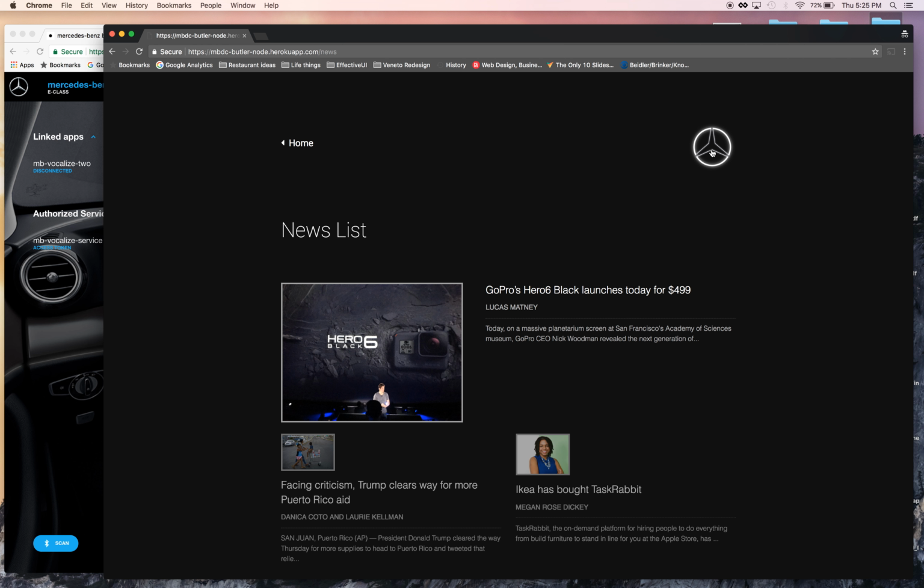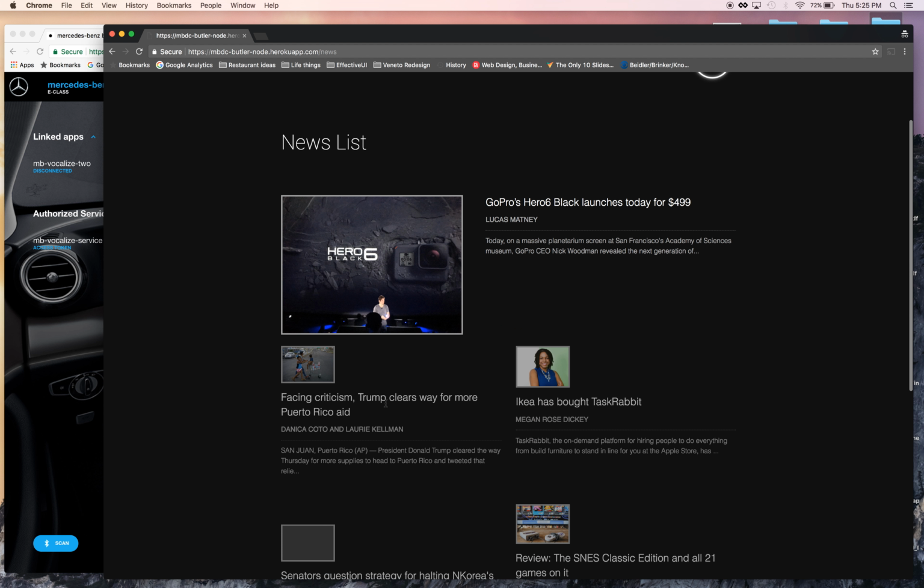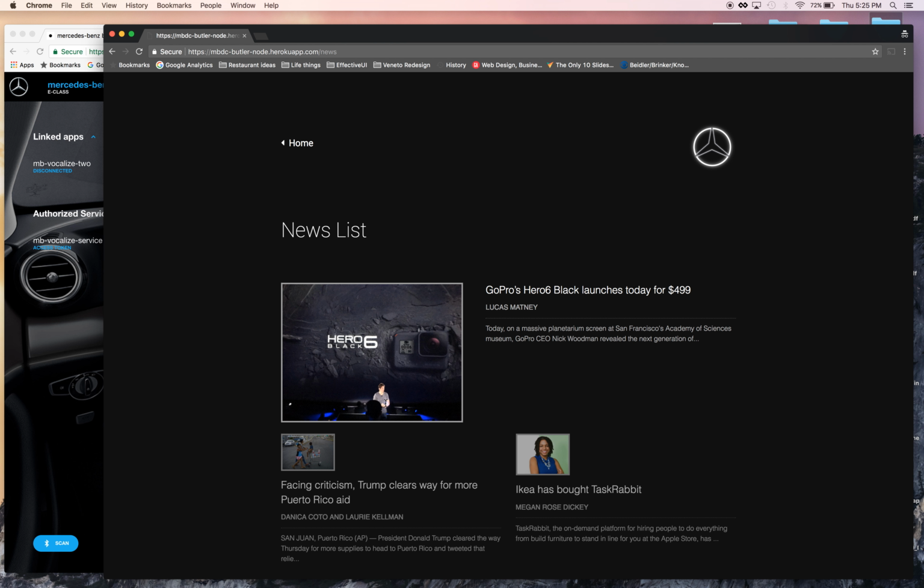So Butler also can connect to APIs on the wider internet to pull in information relative to your particular interests. So I've set these up specifically on mostly tech news, but certain other configurations we can make. Now let's check something more vehicle specific.